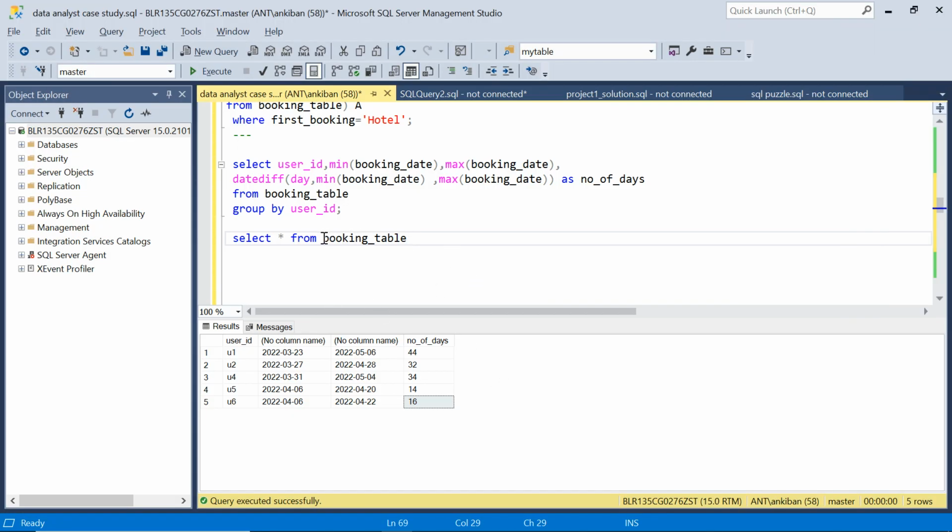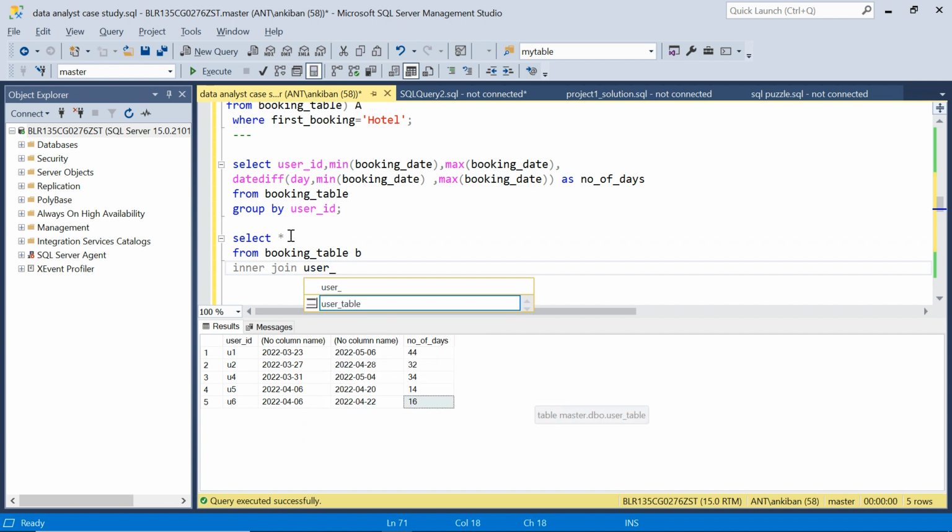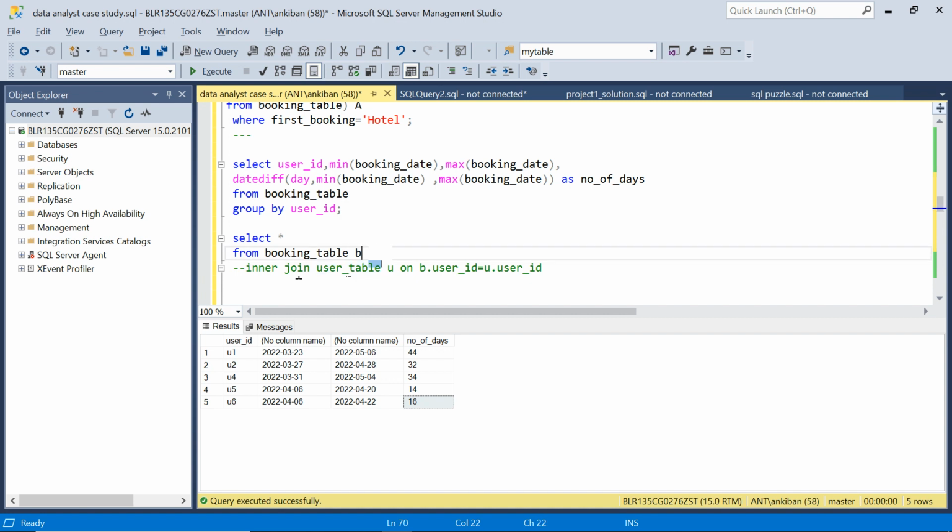So I will say from booking table B inner join the user table U on B dot user ID equal to U dot user ID. Before I do this join, let me just show you how to check that flag for each user. Then I will join the segment table with the user table and show you. But let's look at this table for now.